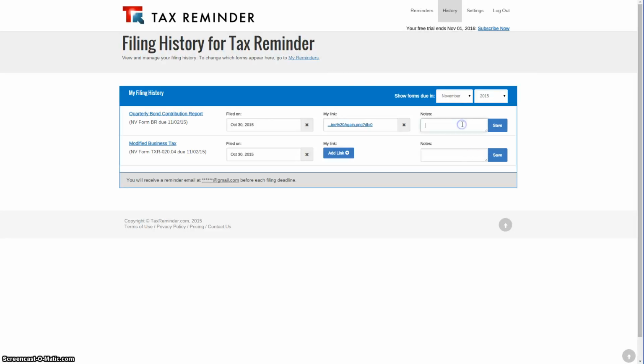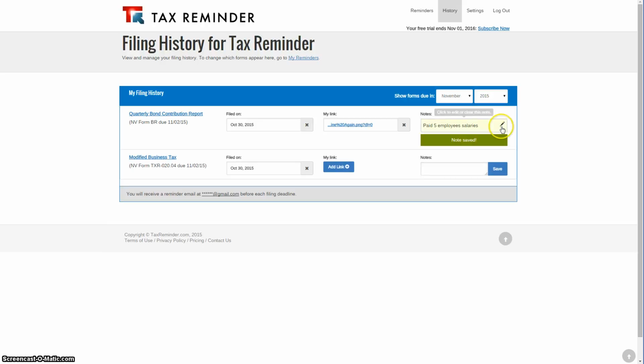And another thing you can do is you can add notes to this form. Let's say I want to note to myself that I paid 5 employees' salaries on this one. Save that, and now I've got some quick reference information for the future.